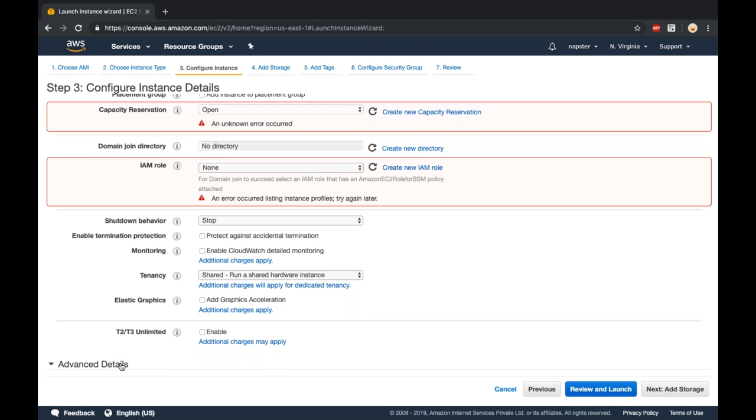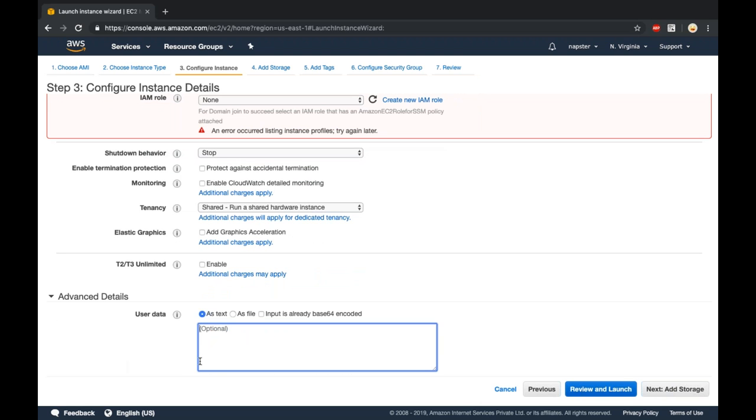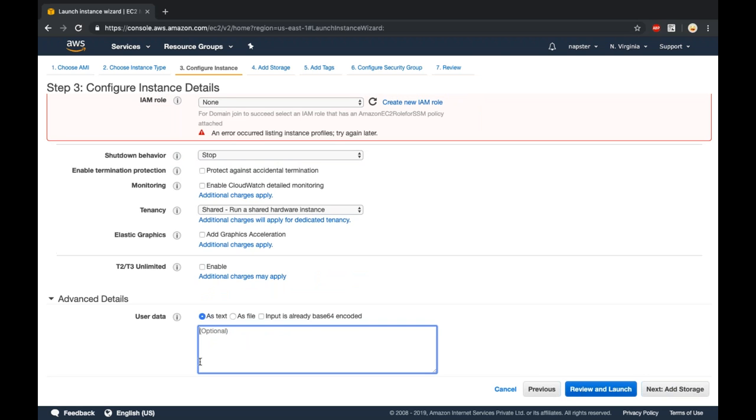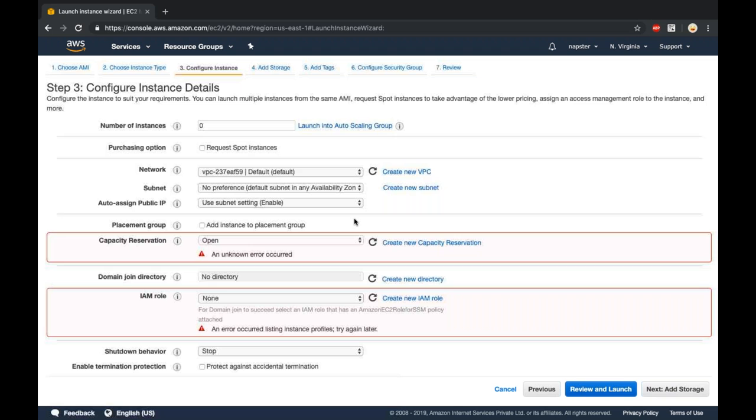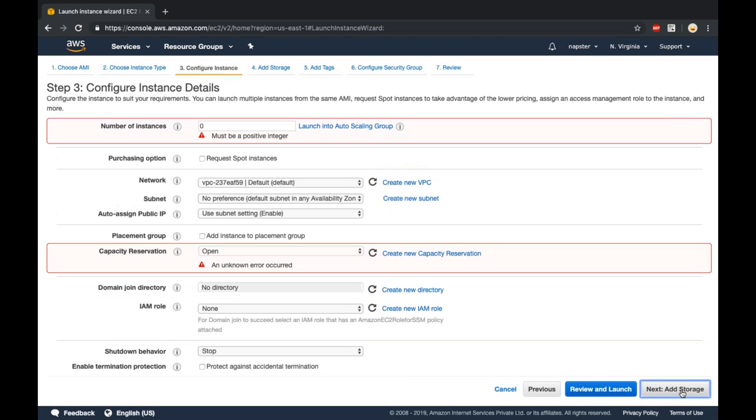And in the advanced details, we have the user data script. That is, if you want to pre-install anything before the system gets ready, you can provide the script here. As of now, this is our first EC2 machine, so I'm not doing anything. I will keep everything default and we'll hit next to go to storage.